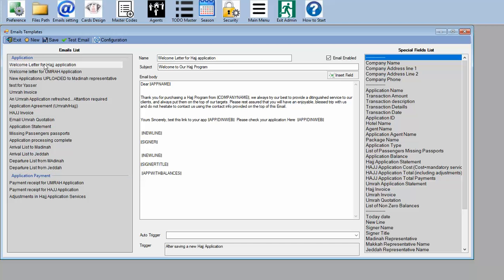You can add to it any number of templates. I'll select the first or second template. Here it says it's a welcome letter for Hajj application. At the top here, that's the name of the template. This is what will show in the subject of the email, and here is the body.